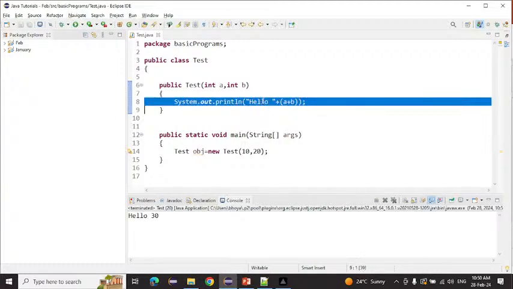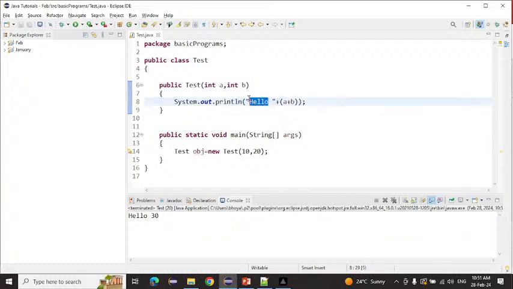And if I want to give any name here, if I give here "addition is", now what will it print? Addition is 30. We can create a program like that, right? We can create any program like that.